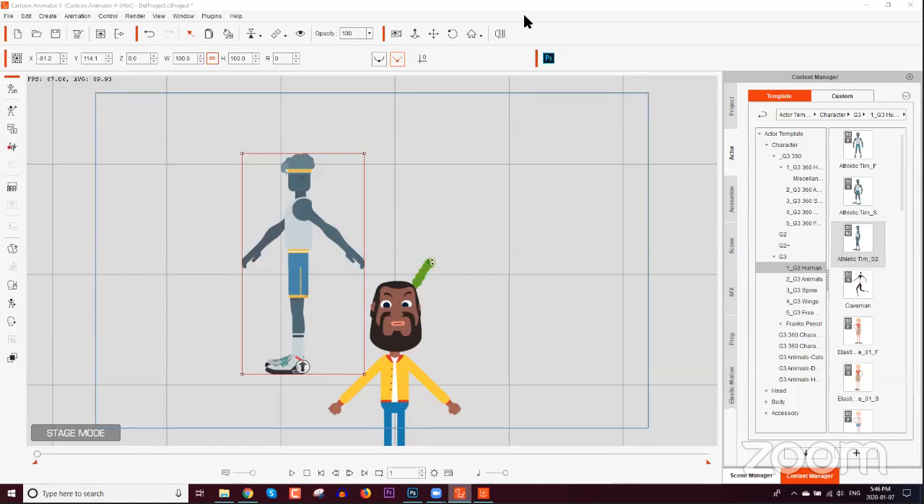Anonymous attendee says, will it be better to prevent the ears from popping in front of the hair? And can they be colored as one sprite?